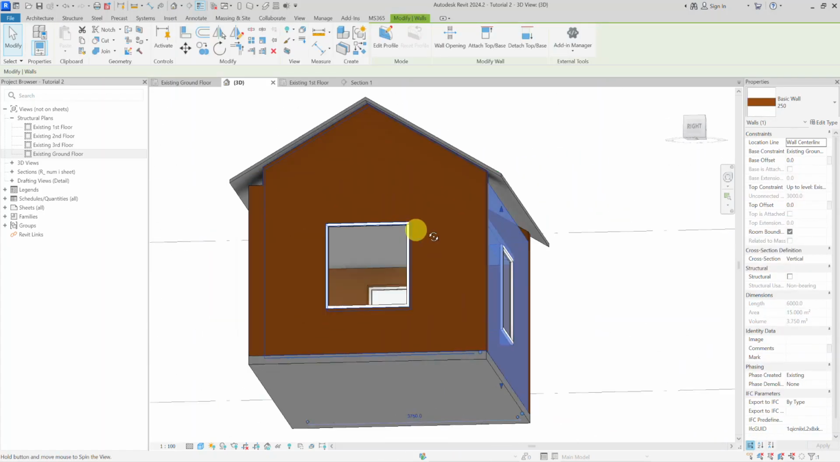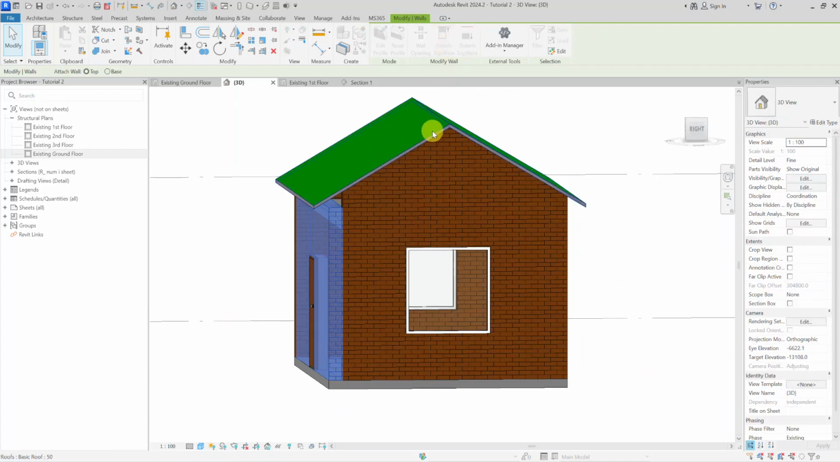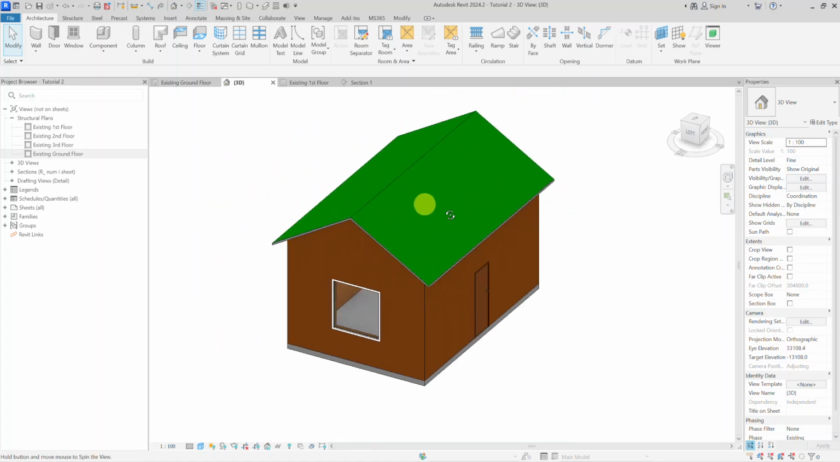The previous walls were not attached either, but this was not visible. We can also select them and attach them to our roof. The roof is fully properly formed.